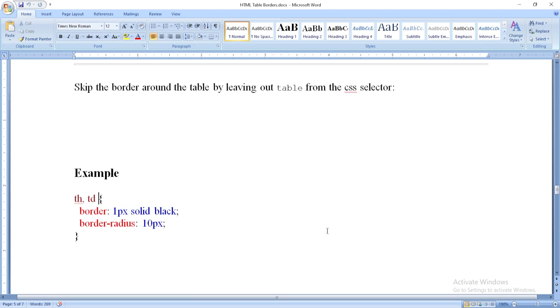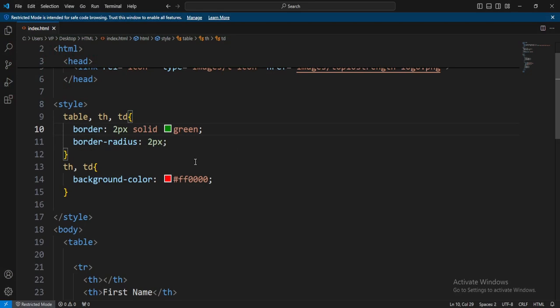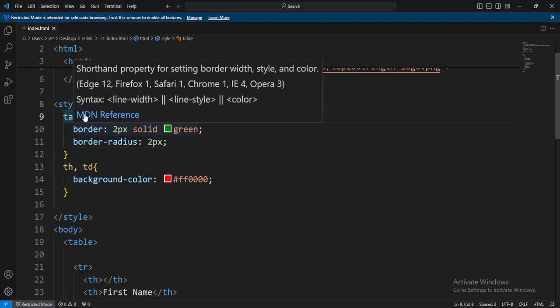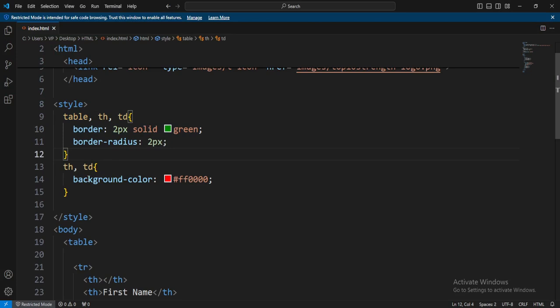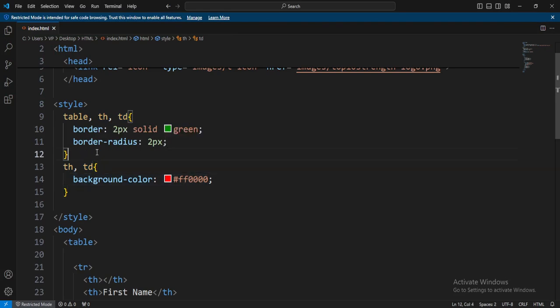So quickly, let's get back to our document and see how it looks. This is how our document looked in our previous tutorial. If you don't know how we got here, you can watch our previous tutorial, and this is the code that makes this happen. Right now, we don't want to style the border. We want to skip the table. We only want to style the th and the td tag. So quickly, let's see how it works.